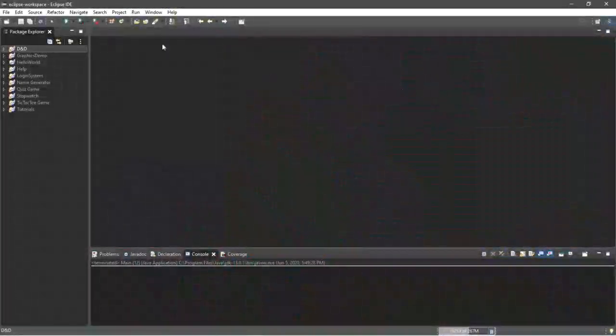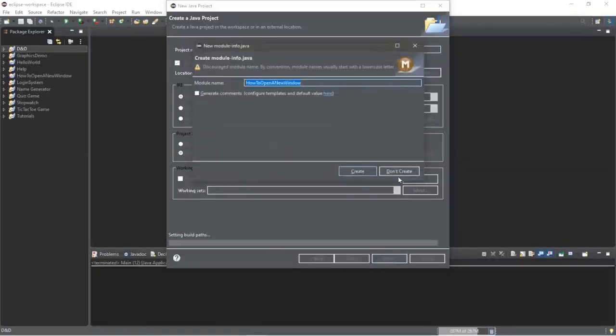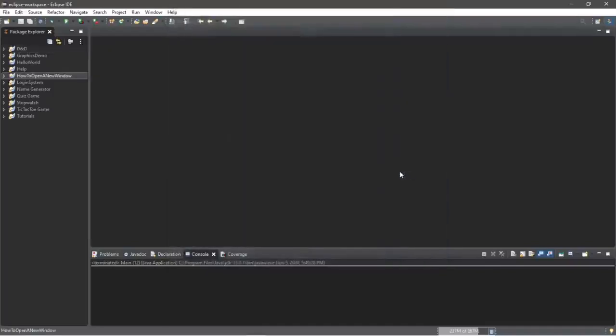Alright everyone, so we're going to create a new project. So if you're using Eclipse, go to File, New, Java Project, and I'll call this project How to Open a New Window. I know I'm really creative like that. And then click Finish, and we're not going to create a module for this.